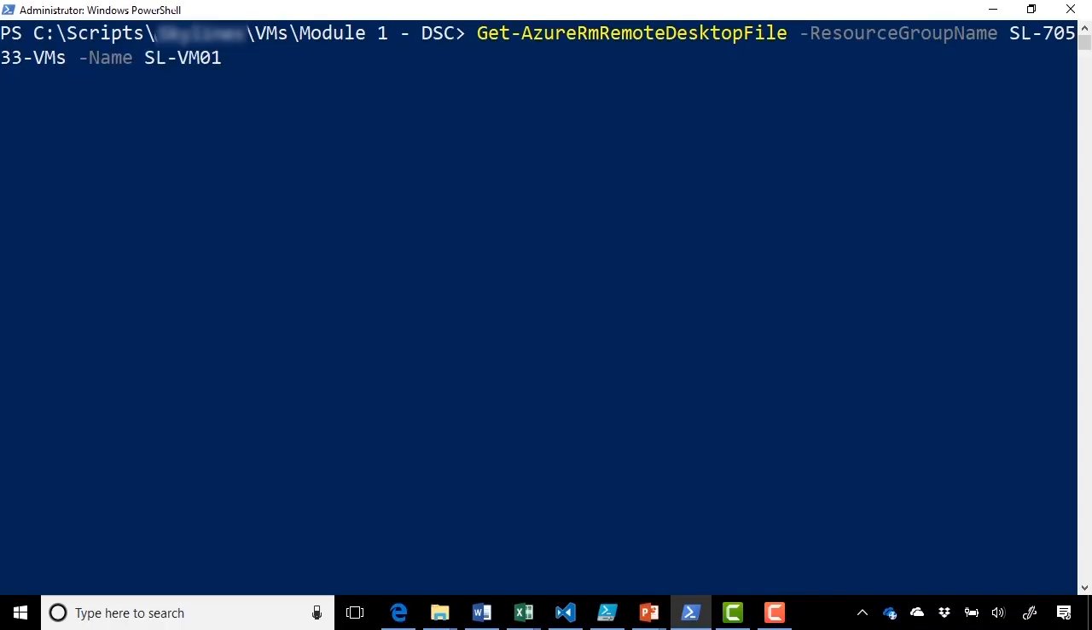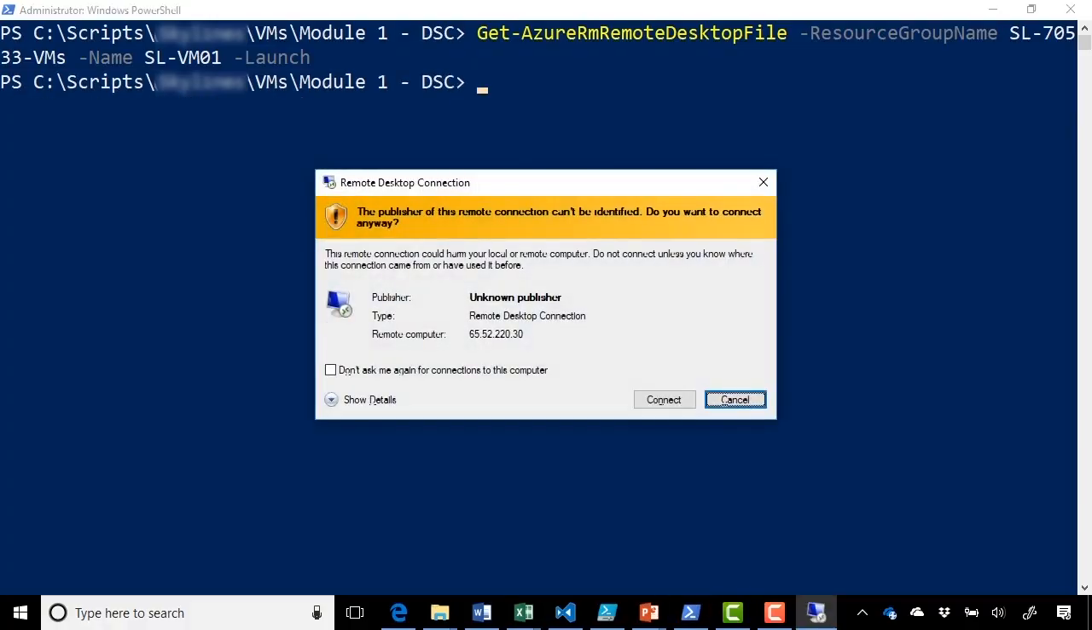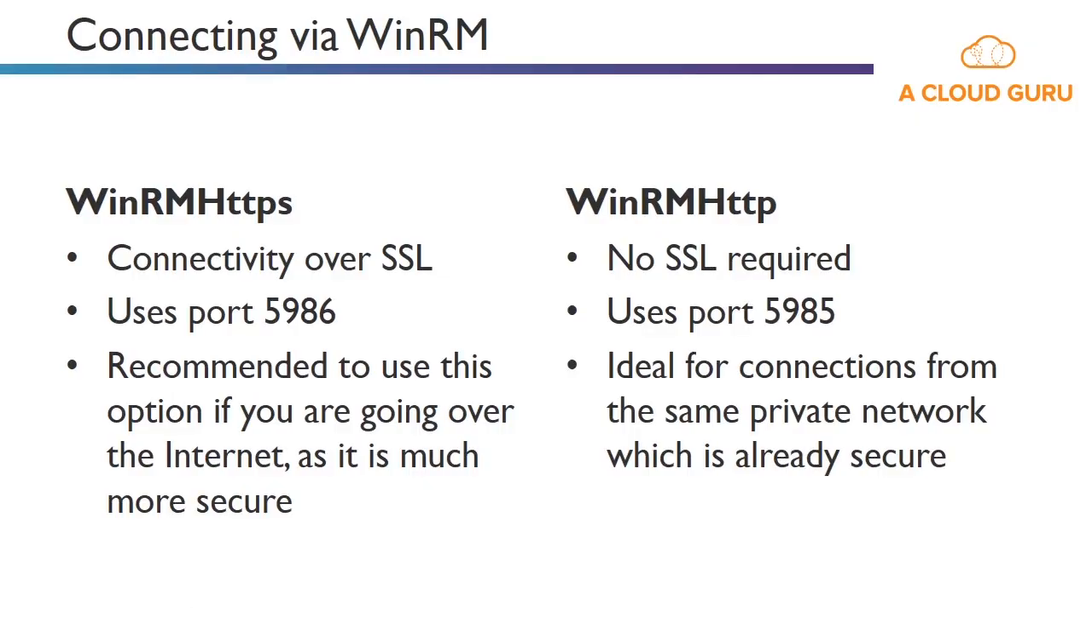And then we can add an optional parameter either for launching it directly or saving it locally. In this case, we're going to launch it. Hit enter, and you can see immediately we get the connection box pop up and we can go straight into our virtual machine.